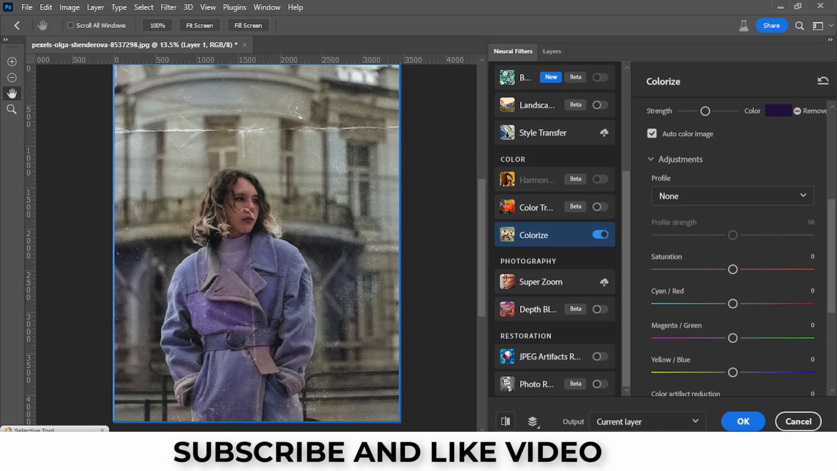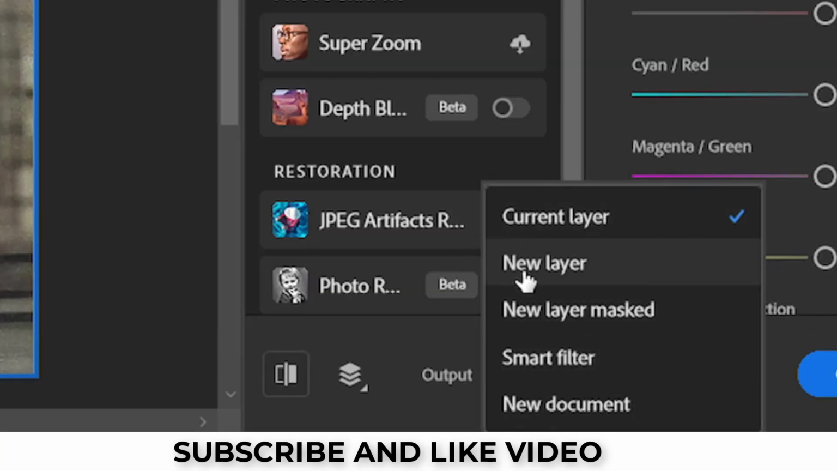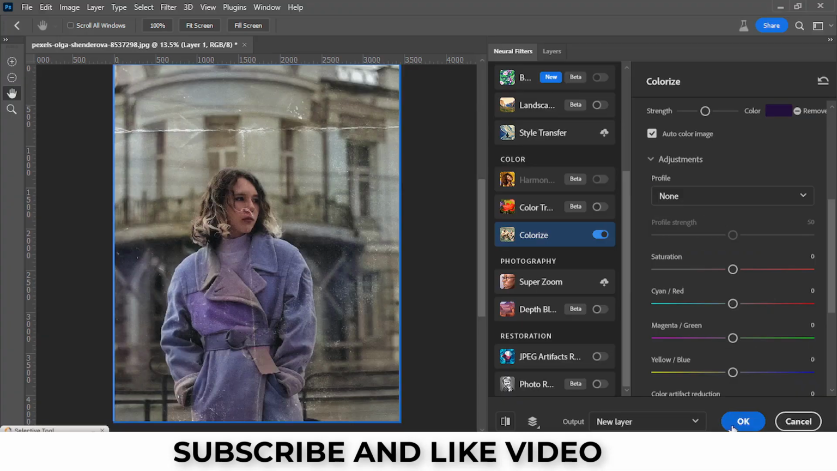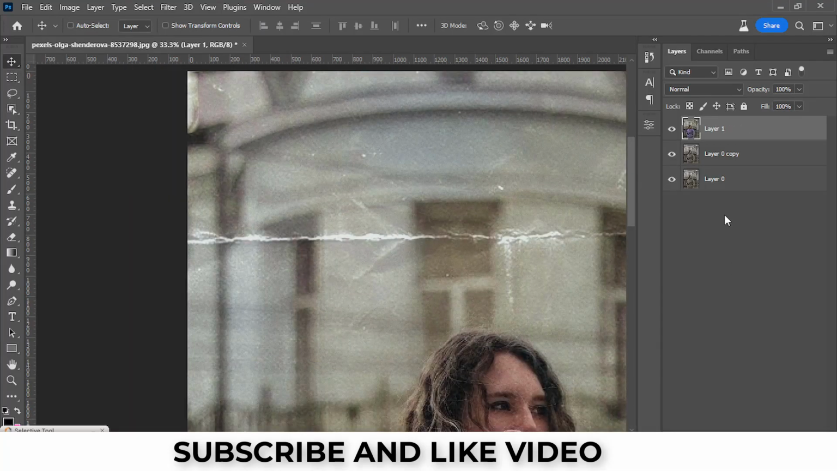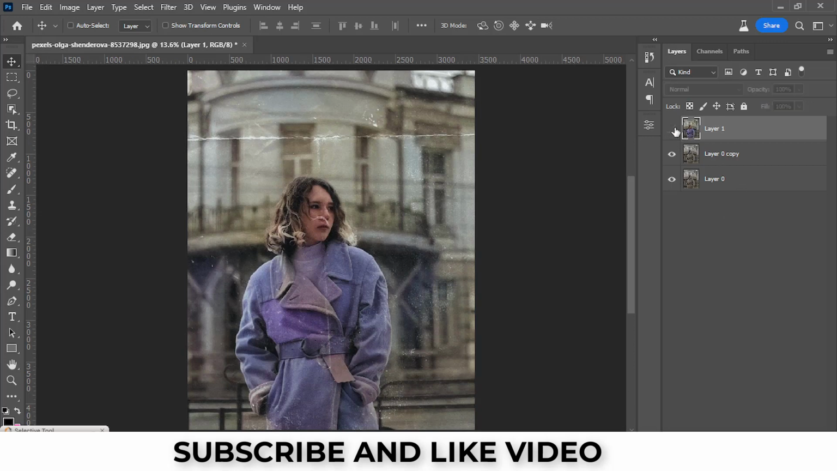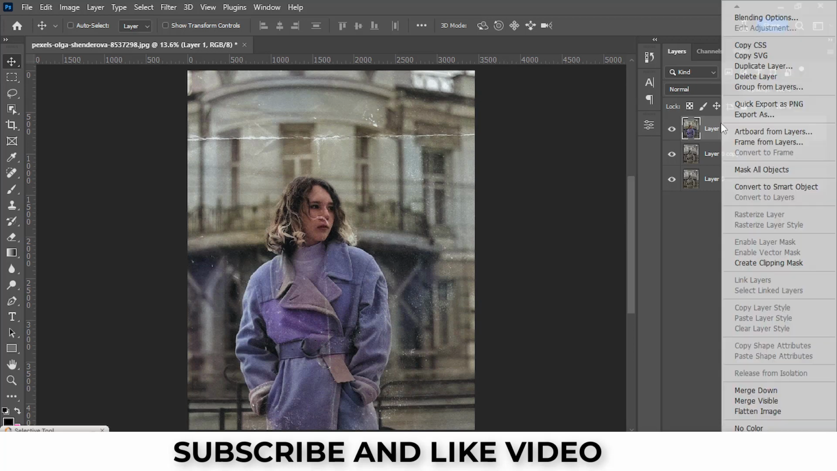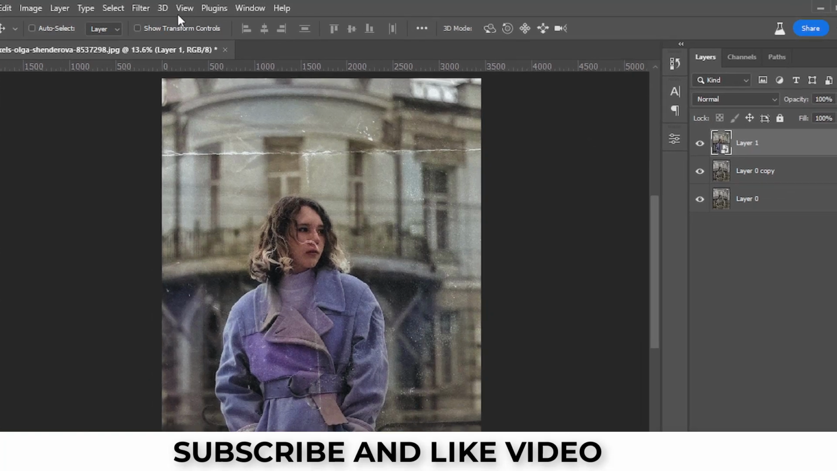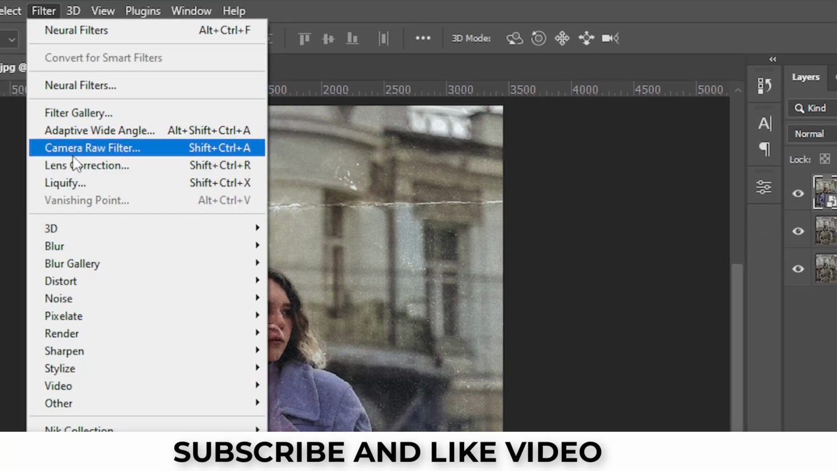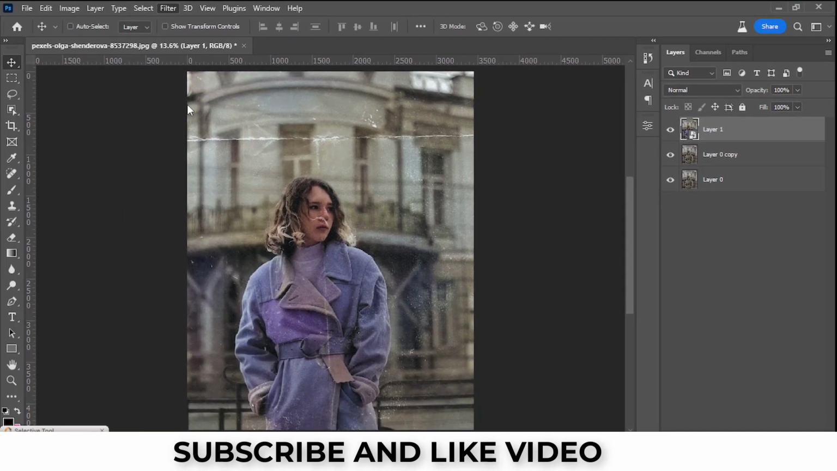Now once we are done, we are going to click on New Layer. This way it will apply the new effect on a different layer for us. Click on OK, and then let's see. So you can see it created it on a new layer for us, this particular layer. And from here we can right click it and convert to Smart Object, and then step into Camera Raw by going to Filter and picking Camera Raw Filter.